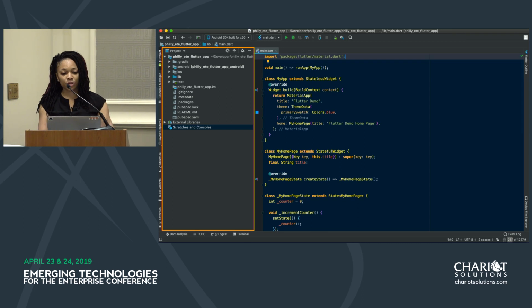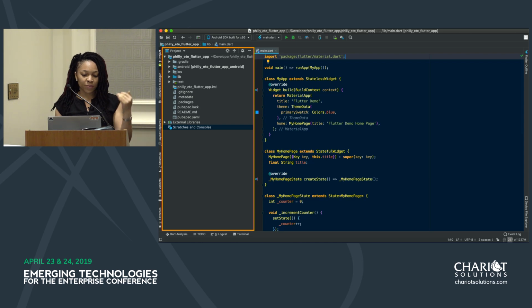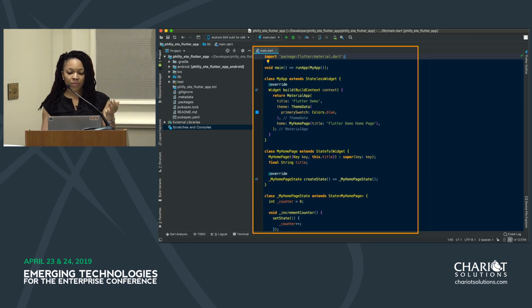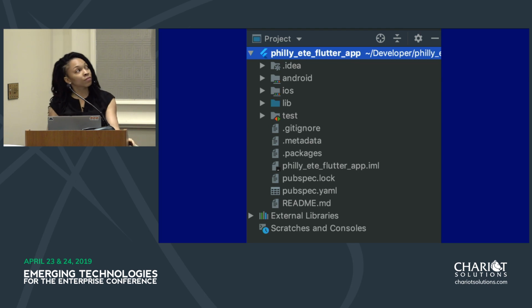So to the left, it shows me my project structure. So these are the folders that you will see when you create this application. You have, aside from the Gradle folder, Android, iOS, lib, and test. And in the middle is my main.dart code. This is where I'll write my code. So this is where I'll write the code for my app. So this just shows you the structure that I mentioned earlier.